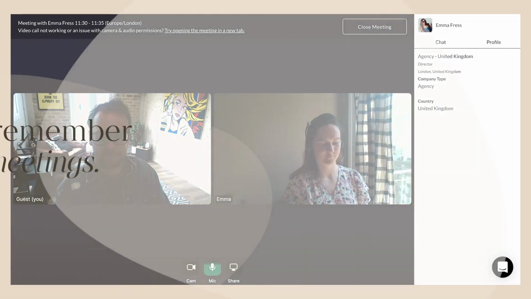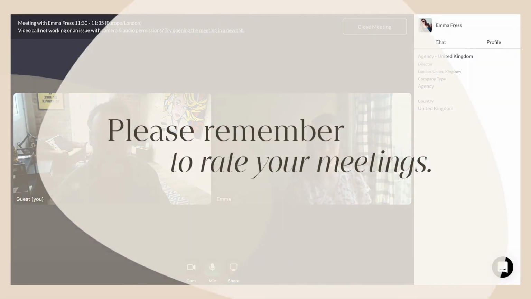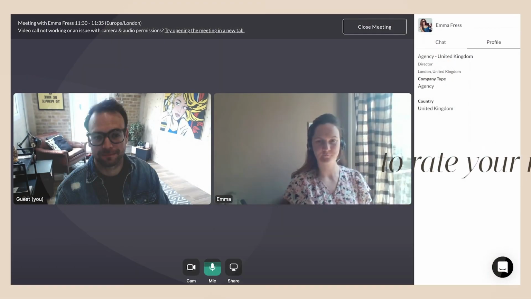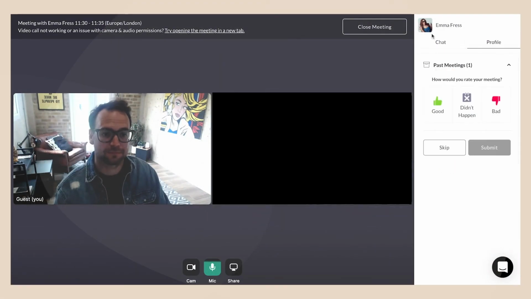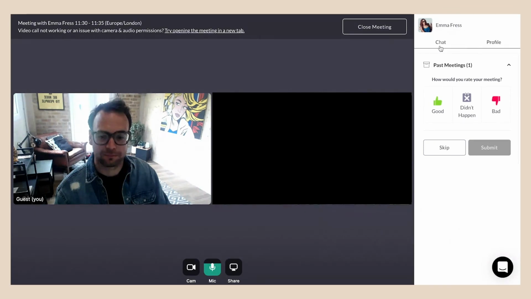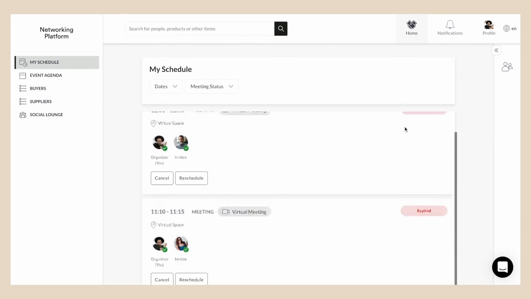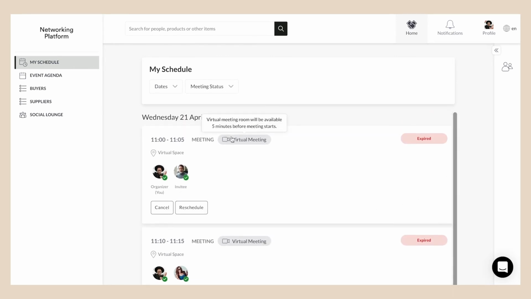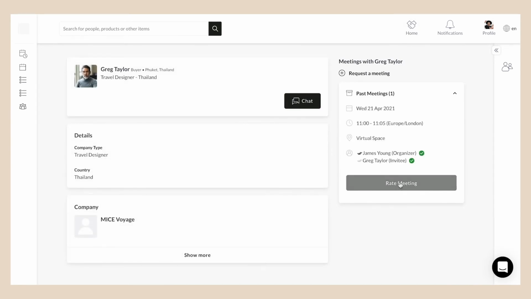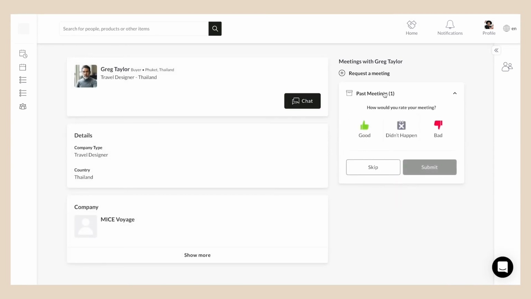Once your meeting is over, remember to rate it. There are 2 ways for you to rate your meetings. After your meeting partner leaves the virtual meeting room, you'll be able to rate your meeting on the right-hand side of your screen where your live chat used to be. To rate any previous meetings, simply click Load Previous Sessions to scroll through past meetings. When you find the meeting you want to rate, click the Virtual Meeting button, and your rating box will be on the right-hand side of the page.